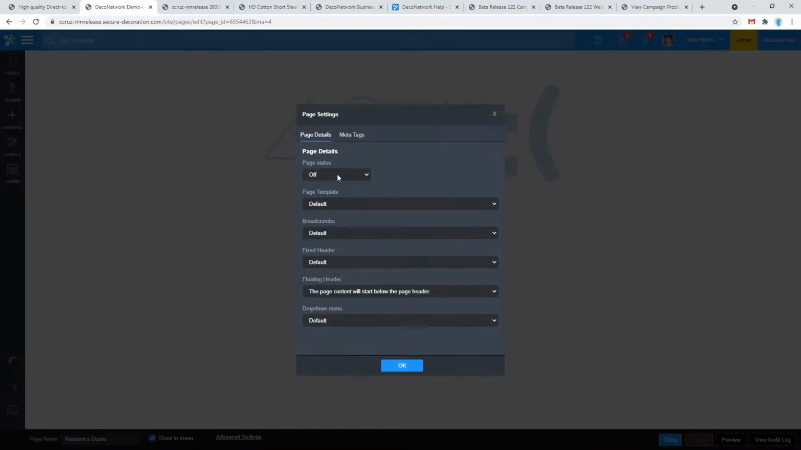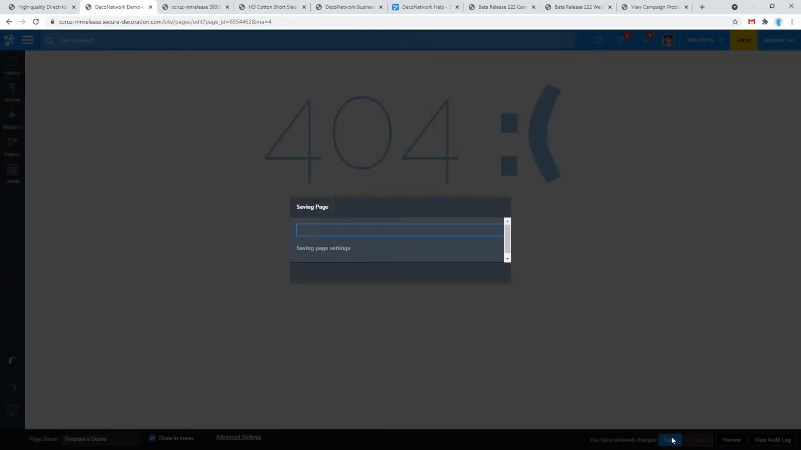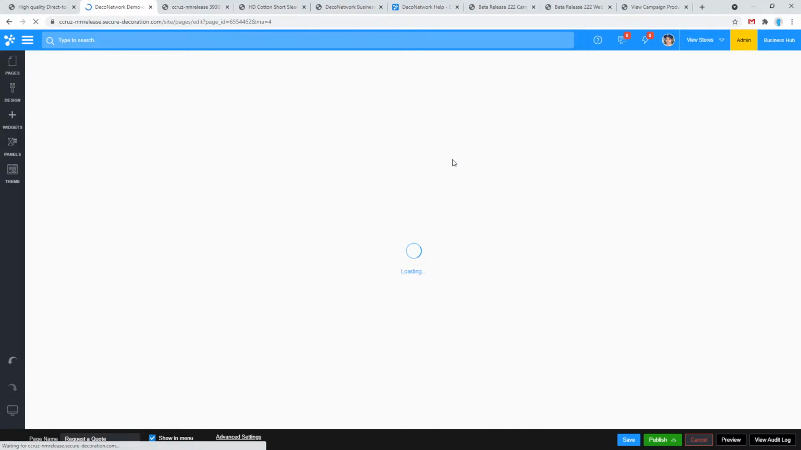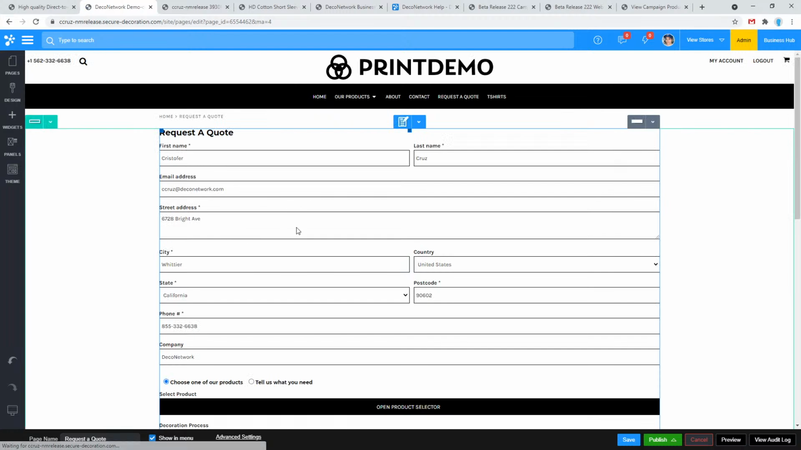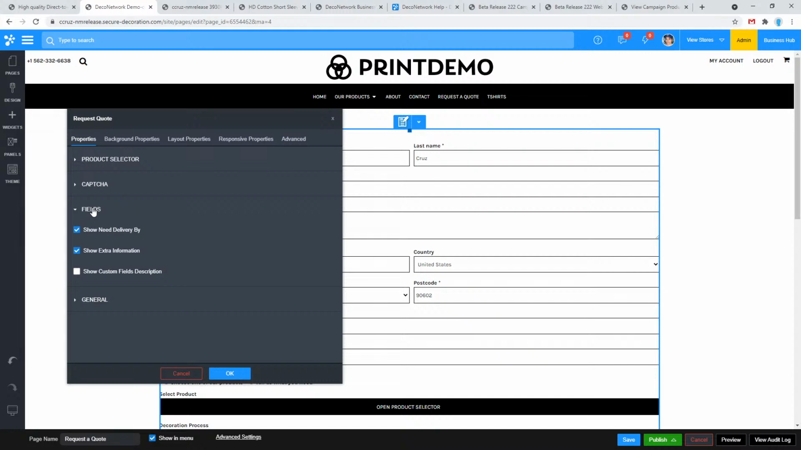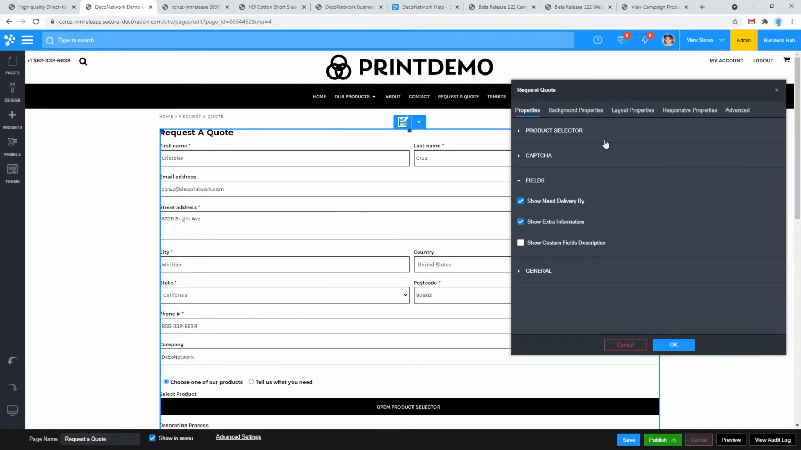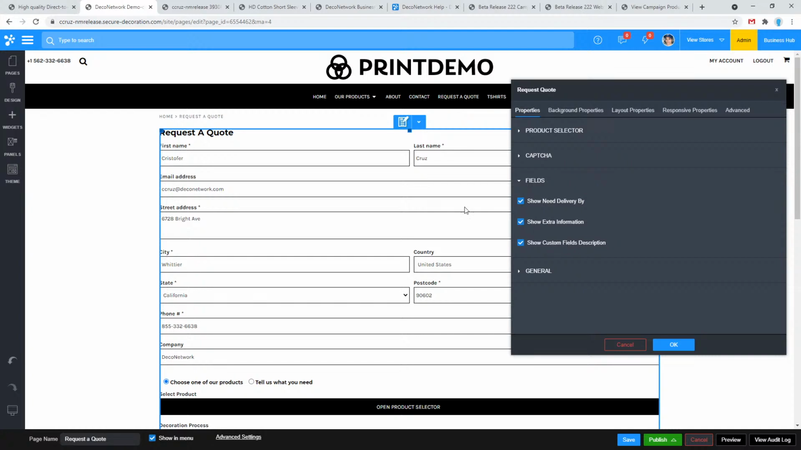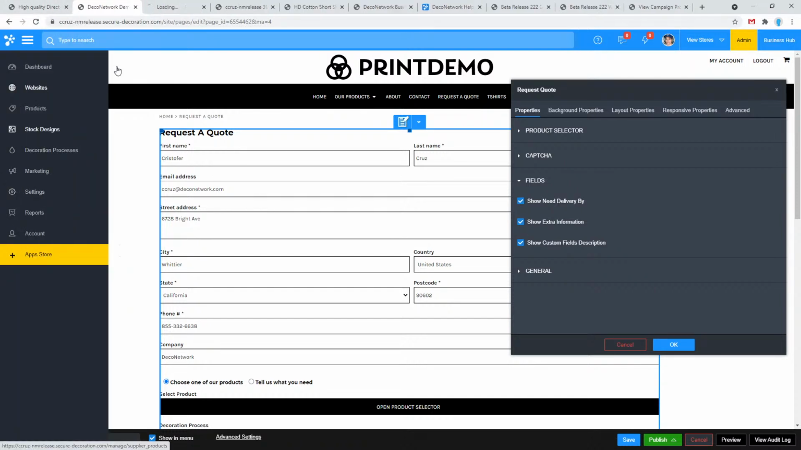Let's see, I currently have this page turned off, so let me switch that to on and save that change. Okay, so let's go ahead and edit the request to quote widget. We've got the fields section here, which we can expand out to show the options. The new one that we've added is the ability to show the descriptions of custom fields. And this is in reference to customer fields, custom customer fields.